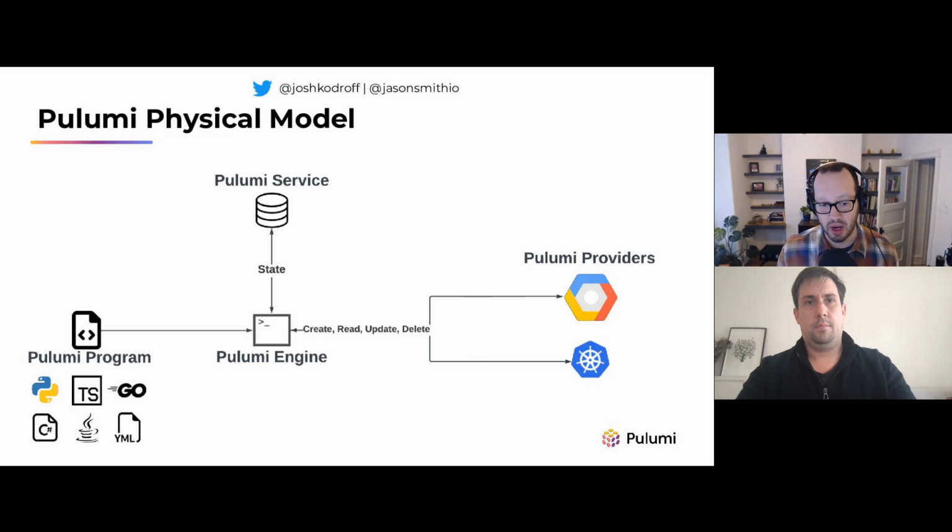Your Pulumi program is executed by the Pulumi engine. That's the CLI. What the engine does is it looks at your program, and it looks at your Pulumi state file, and your Pulumi state file holds the state of whatever your infrastructure is in the cloud provider. So in the example that I gave before, if your Pulumi program says 5 nodes and the Pulumi state file says 3 nodes, the Pulumi engine will figure out the difference between those two and know that it has to add 2 nodes. And the way that Pulumi creates and manages resources in the cloud is through Pulumi providers.